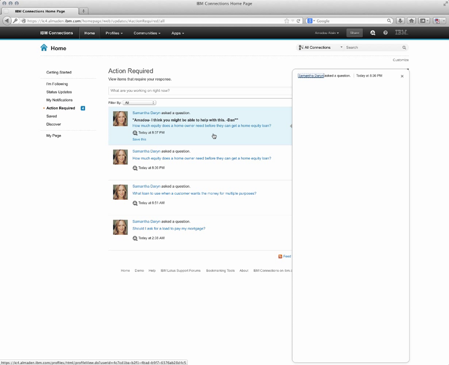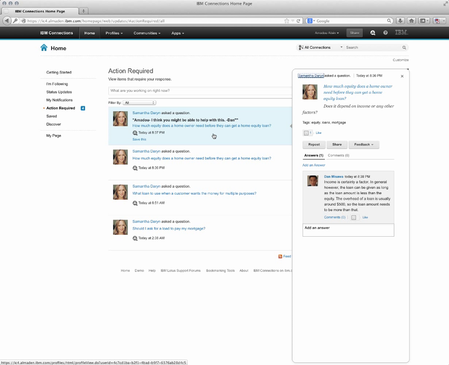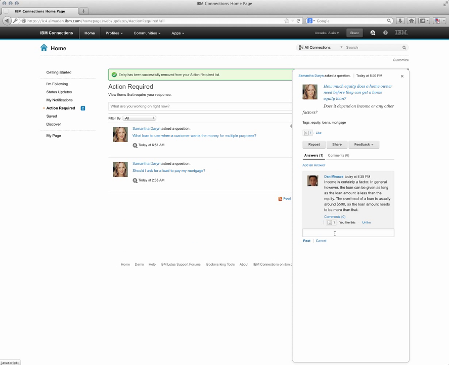Amidala clicks on the entry in his activity stream to bring up the embedded experience. After reading Dan's answer, he clicks the answer's Like button to indicate that he believes it is correct. He can also add his own answer that includes additional information that may help out Samantha.